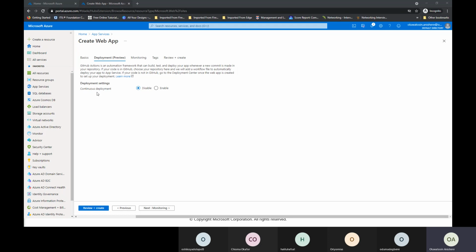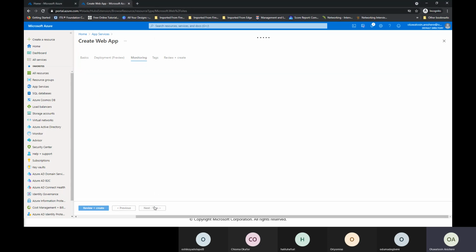So in the meantime, we understand what deployment is, that it gives us this continuous integration to utilize repositories like GitHub, like Bitbucket, but we are not using it. So let's go to the next.